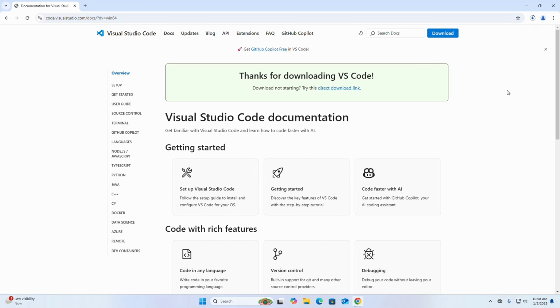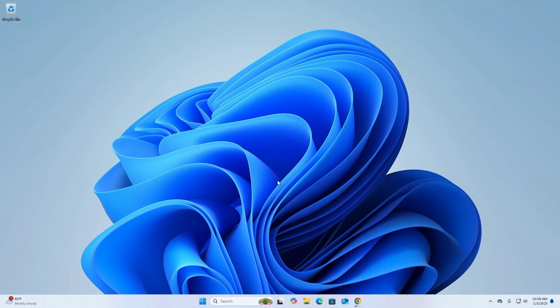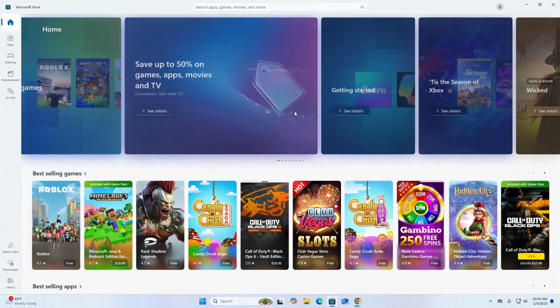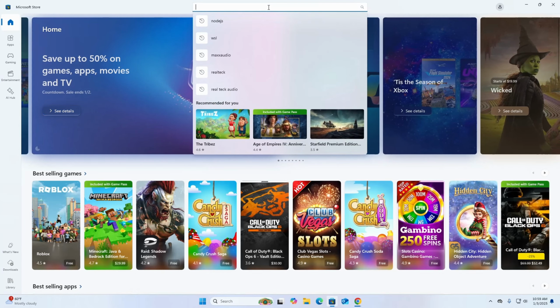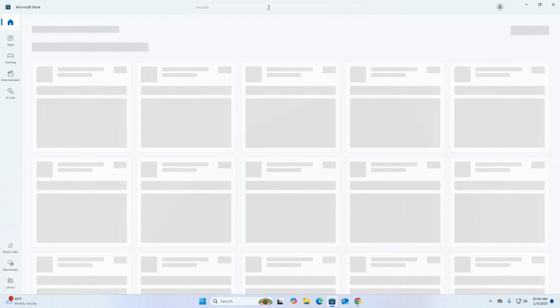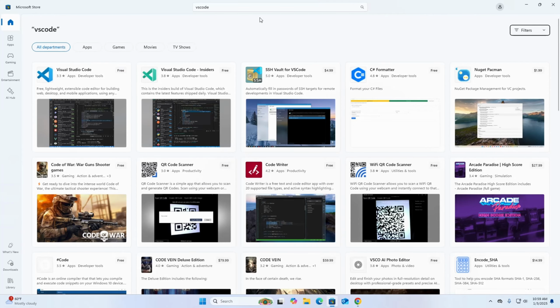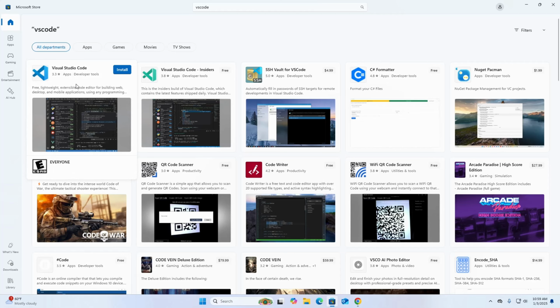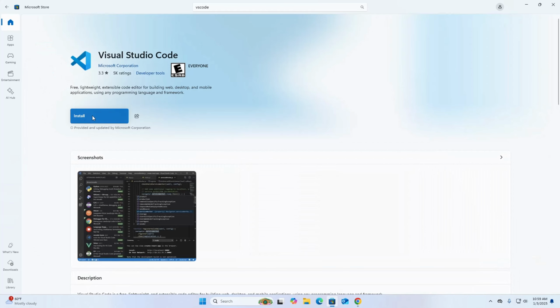It may take a while for downloading Visual Studio Code. You can also install Visual Studio Code from Microsoft Store. So open Microsoft Store and search for Visual Studio Code. Select and click on the install button. At first, I am going to show how to install from Windows installer.